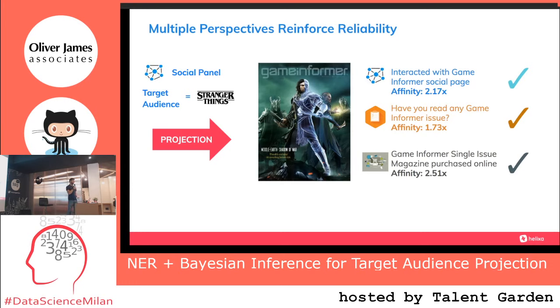Another application of audience projection is, in the case of Stranger Things, if you want to analyze whether they read or buy the magazine Game Informer. Game Informer is a variable that is available in the social network, the survey questions, and the e-commerce. So it's available in all three domains.